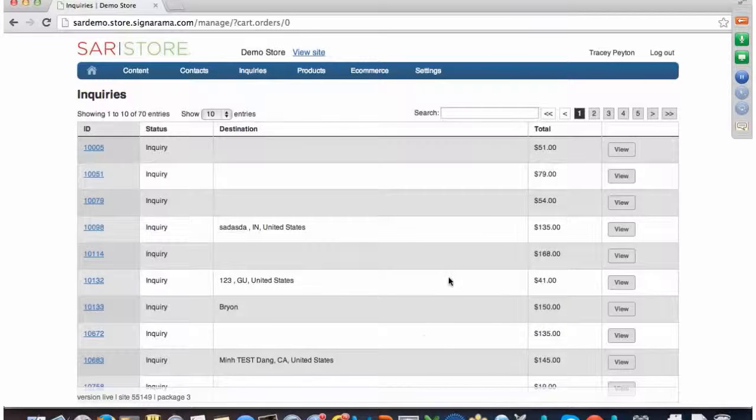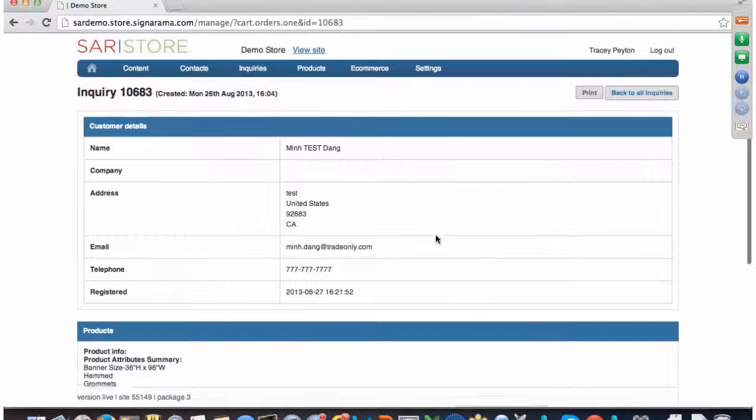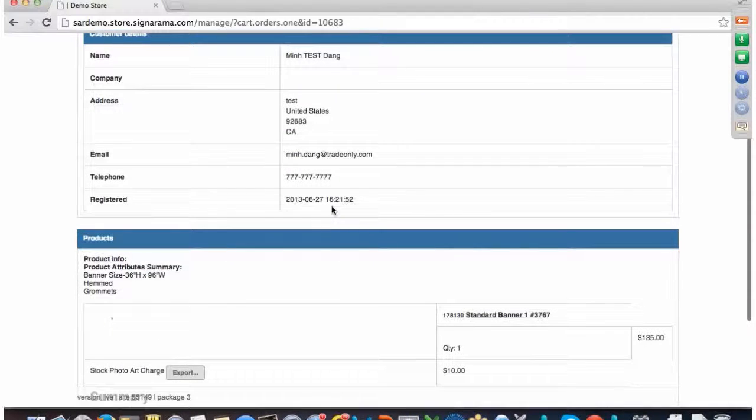But if I come in here and I just view one of these inquiries, and I click on the button View to the far right, this is going to open up that inquiry. So I can see specifically who the customer is, their address, email, telephone. It's going to give me the date that they registered on my store, and the date that that inquiry came in.